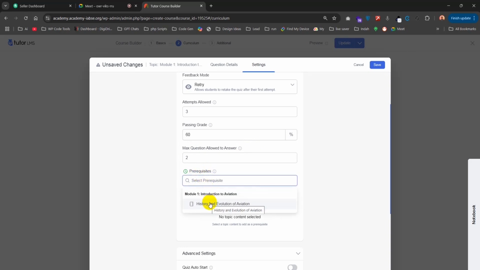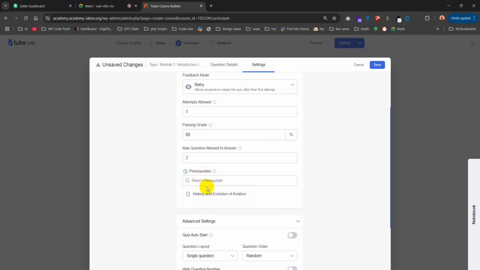Here you need to select the previous lesson or quiz. Now you can see the prerequisite is history and evolution of aviation. So it means if you want to access this quiz, you must complete lesson 1, the history and evolution of aviation, that's the video. So if you want to access this quiz, you must complete it. This is one of our main requirements.